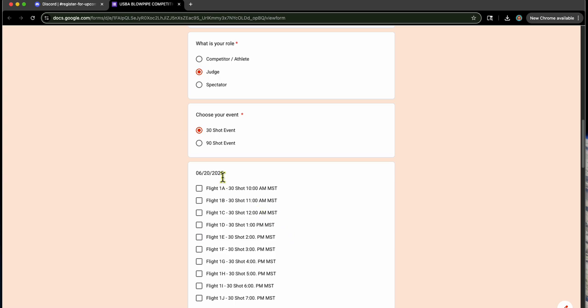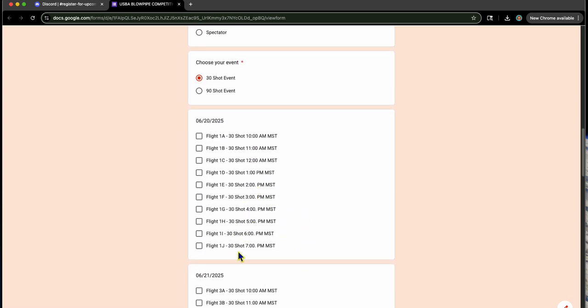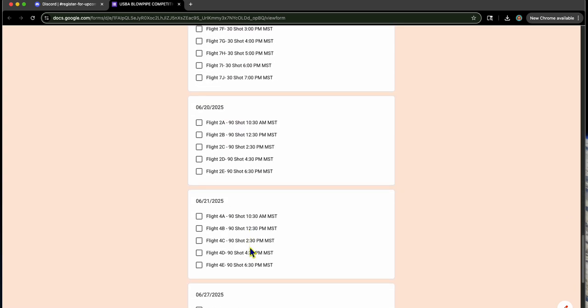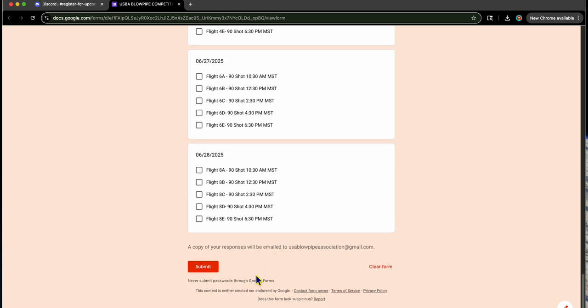Register for a certain date and time. This is really helpful. I need this information in order to schedule other shooters with you and a judge. We need to be able to fill all the seats. This is the 90 shot. There's fewer of those because I've left a larger time window open. When you're done, a copy of those responses will be emailed to me, and then you submit that form.